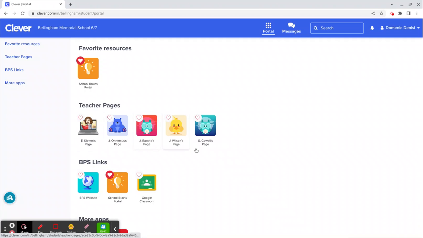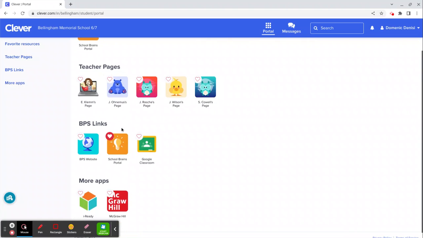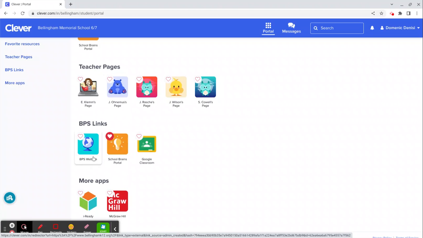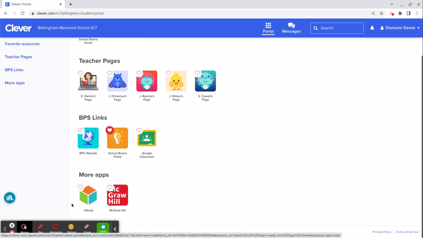Underneath there, you're going to see teacher pages. So these are all of your students' teachers. So I'm going to go into my page. But underneath there is the BPS link. So these are the ones that we use as a district. So this takes them to the Bellingham Public Schools homepage, their SchoolBrains, Google Classroom, and then ones that we use on a regular basis are iReady and McGraw-Hill. So we'll go back to those in a minute.